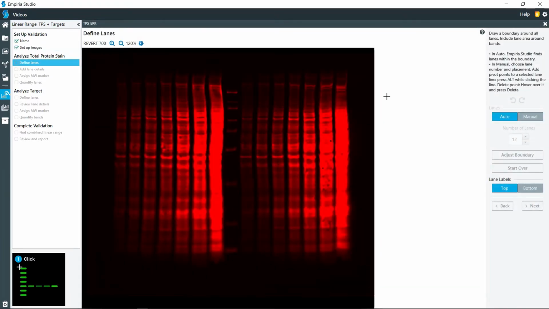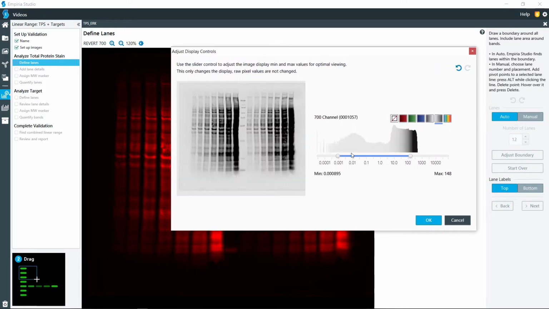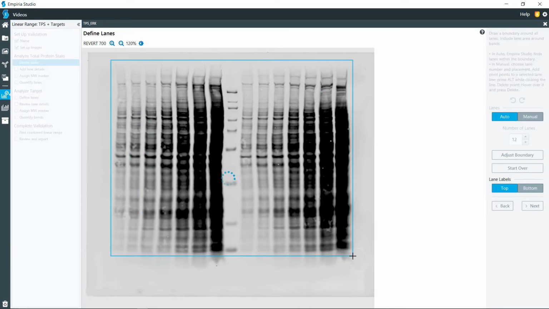Click Next, and so now I'm going to draw the boundary here. Now I am going to adjust this slightly just so I can see this a little bit better. I'm going to put this in grayscale and make this a little bit brighter just so I can make sure that I'm seeing everything I need to. And so I'm going to draw my boundary to the outside here.